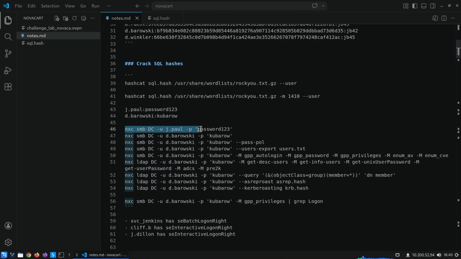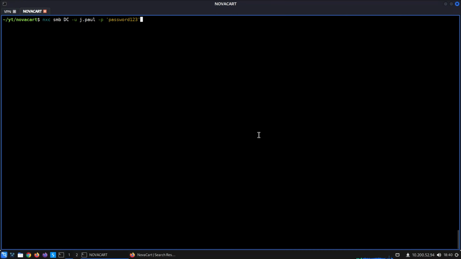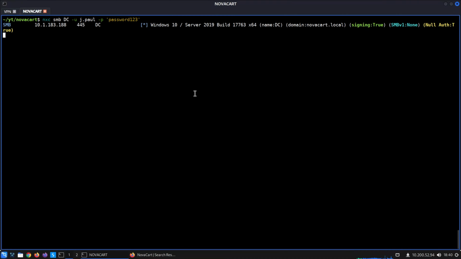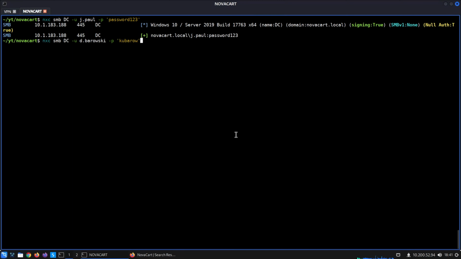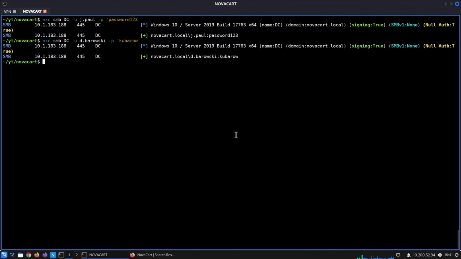We can start with the first user, jpaul, password 123, and that is indeed valid. Let's try the next user, d.barowski, password Kubero, and that is valid as well.